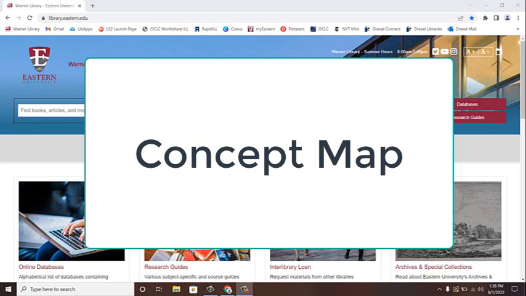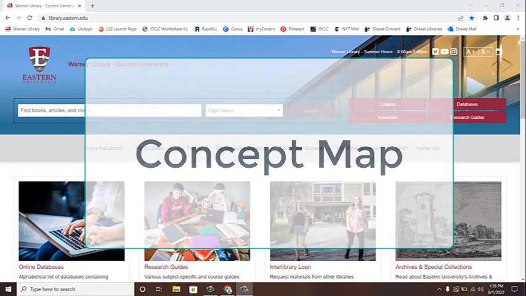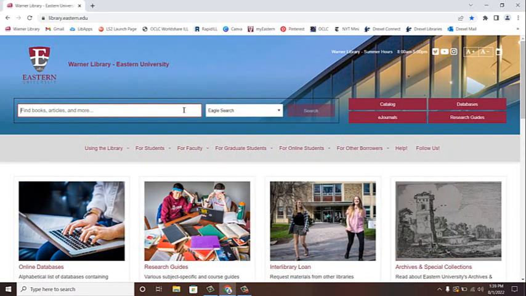Library tutorial page. In this video, we will go over how to use the concept map feature in Eagle Search, an alternative search method that organizes your search terms visually. Let's get started. First, we have to get to the concept map.